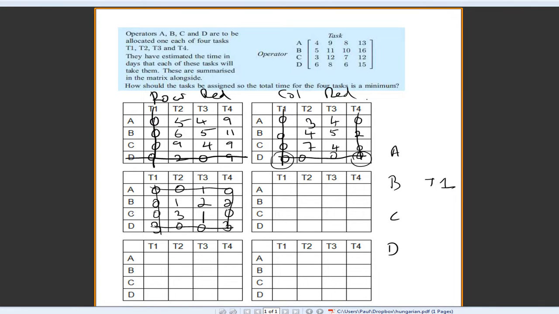Let's have a look at C now. C can do task 1 or task 4. I just allocated task 1, so C must do task 4. Let's have a look at D. D can do task 2 or task 3. Now what can A do? Because they're the only remaining tasks as well. A can only do task 2, so we've got to allocate task 2 to A. Thus, task 3 is allocated to D. So that is how the tasks should be assigned.